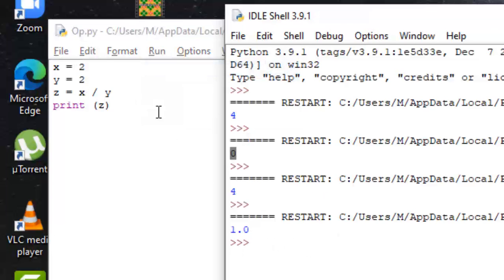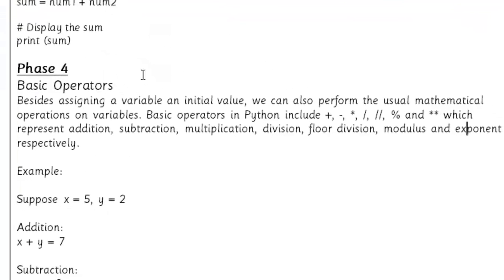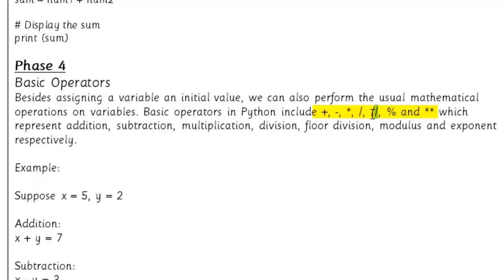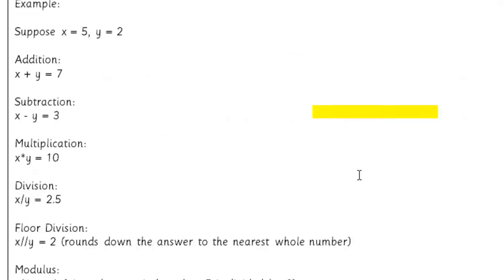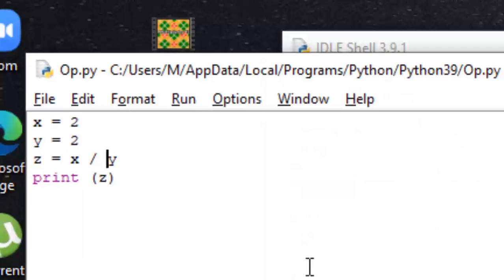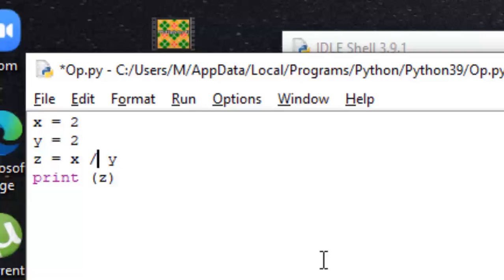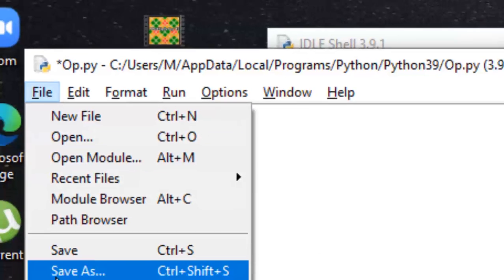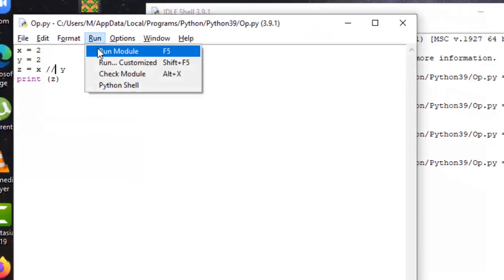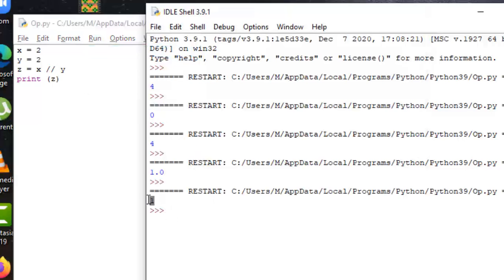2 divided by 2 equals 1. Very good. The next operator that we have on the list is the double slash, which is floor division. Floor division rounds down the answer to the nearest whole number. So let's use the symbol for floor division, and the symbol is double slash, or double forward slash. Again, file, save, run, and the answer is 1.